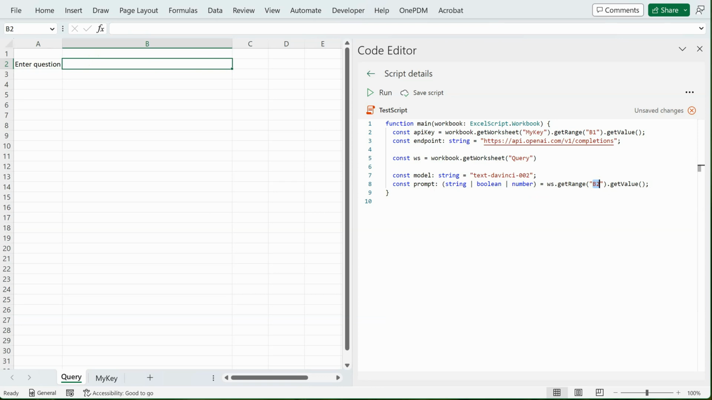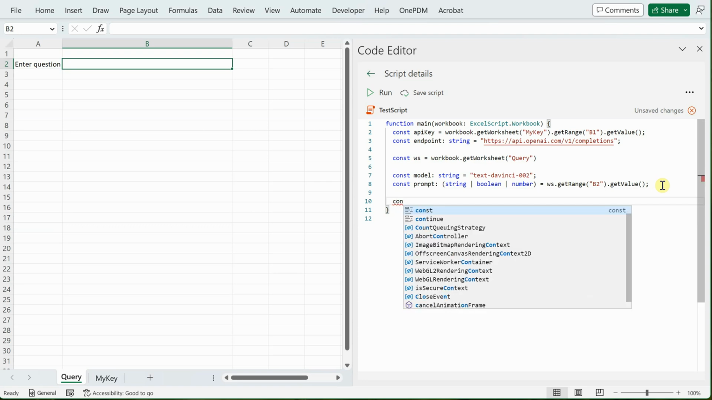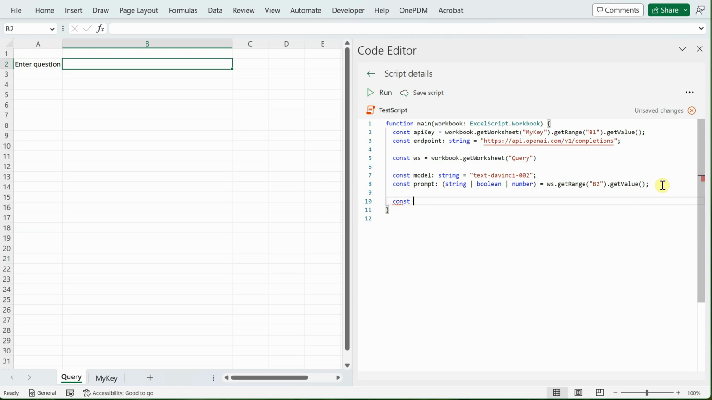Now next thing is we need to make a post request. For that we need to set up some parameters, and the very first one is headers. So let's say const headers, and here I will just instantiate the Headers class. Then we need two things: content type and the authorization. So we'll say content type first.